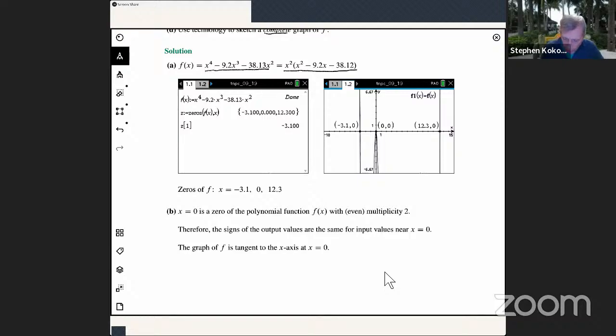So the first thing I did with my TI-Nspire is I defined a function f, and that's the way you would do this on an Inspire. It's pretty intuitive. And then I'm going to use the built-in command called zeros. Does exactly what you think. It finds the zeros of that function f where x is the variable.